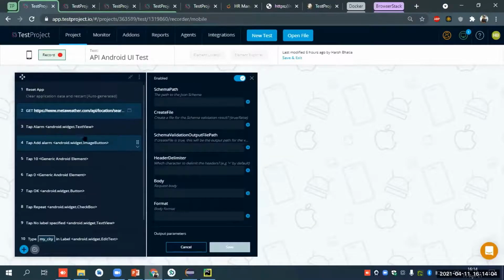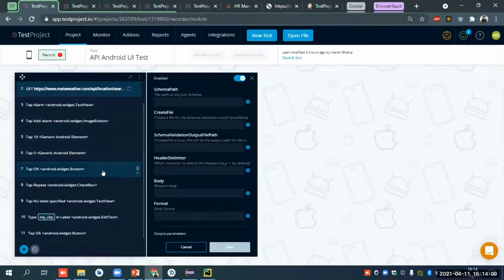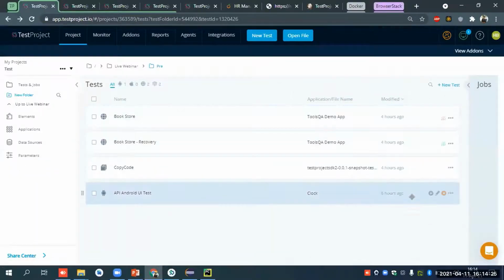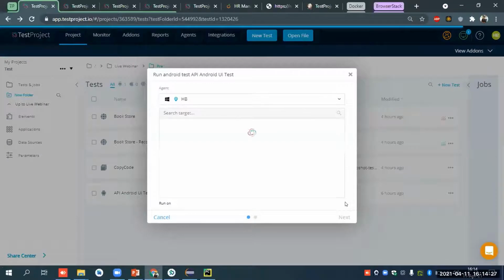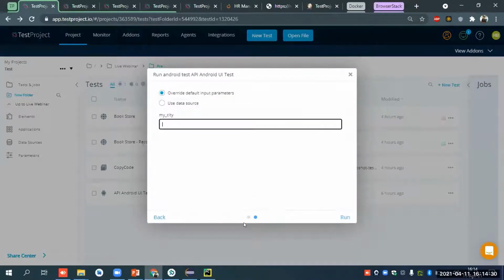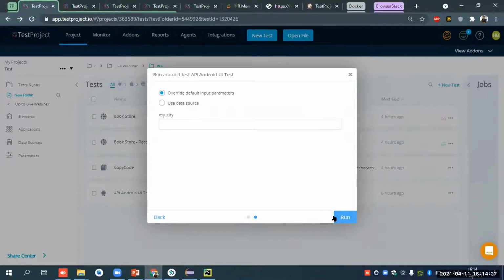After that, I will open an alarm application and do the operation on the alarm. I will set the time, click on OK, then click on repeat. And after that, in the mentioned city, I will just type the name in the label itself. Okay, so let's run it. It will get the value from the API, so I'm not inputting any value right now.